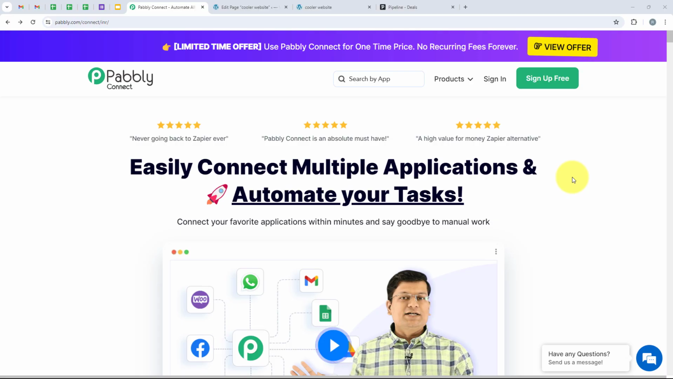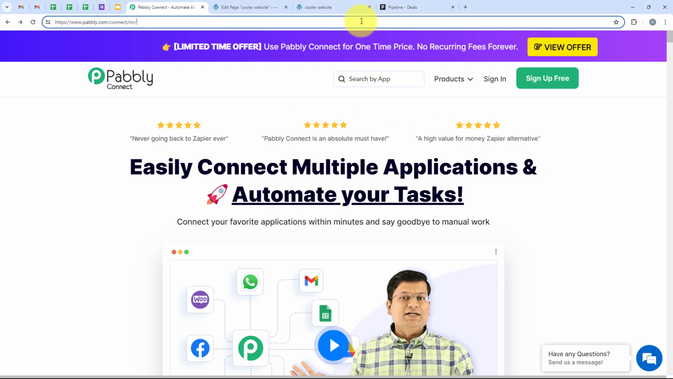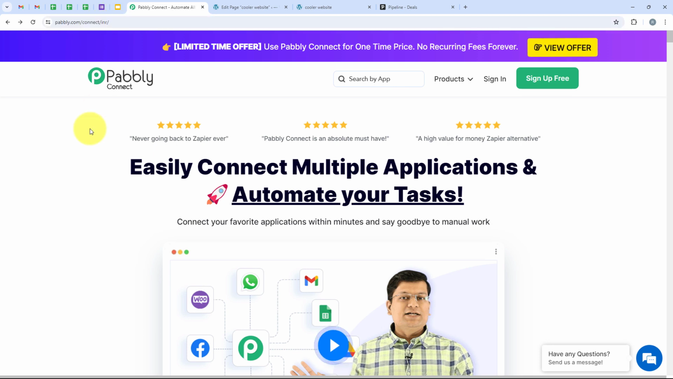Welcome to my screen. As you know, in this video, we are going to learn how to create a Pipedrive contact from Elementor form submission. To do this, I have already opened the landing page of Pabbly simply by searching pabbly.com/connect in my browser. It is very easy. As soon as we open the landing page of Pabbly, we are going to get two options. One is sign in and the other one is sign up for free. If you are a new user, you can click on sign up for free and you are going to get 100 free tasks every month. But I am an existing user, so I'm going to click on sign in right over here.